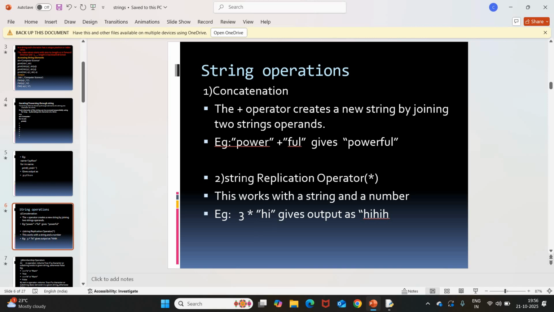Then the second operation, that is the string replication operator. String concatenation operator is the plus symbol. We can call it the joining operator also. Then the second one, the replication operator, is this asterisk symbol or star symbol. This works with a string and a number. In the case of the concatenation operator, both operands should be strings. If either one of them is not a string data type, it will report an error. But in the case of string replication, replication means we are repeating the string some number of times.